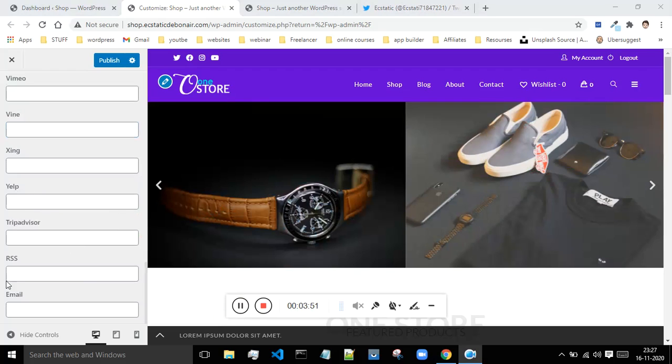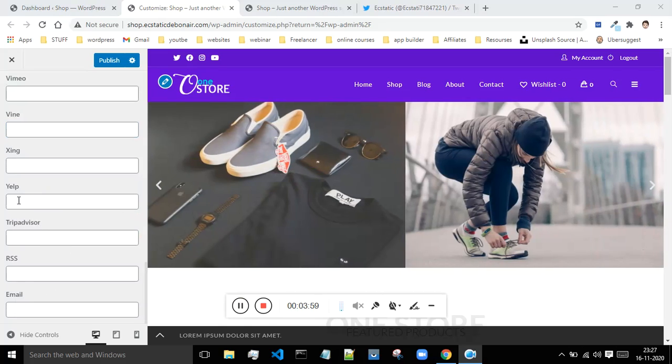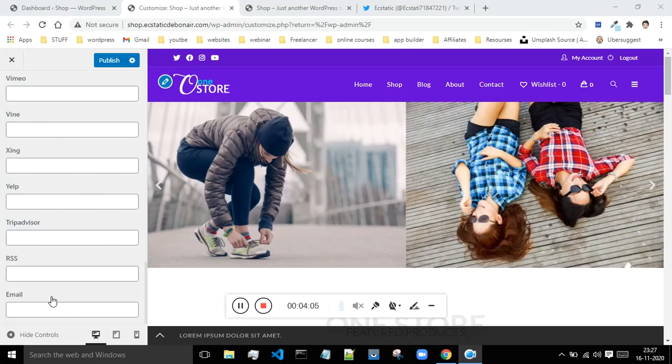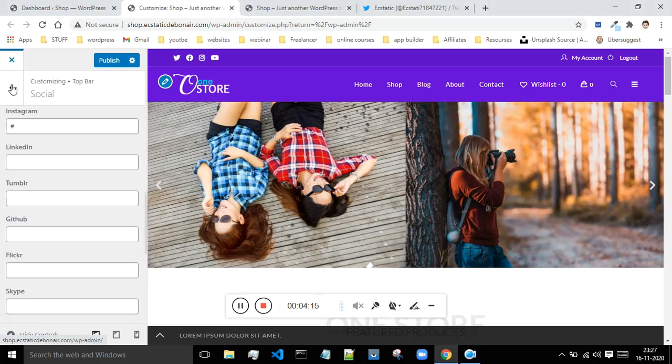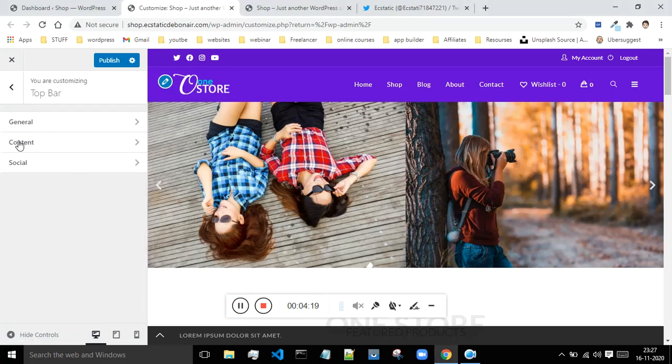Okay, so now as can be seen, there is email and RSS, then TripAdvisor, then Yelp, then Vine, Vimeo. So there are some of the options which are present over here. With this, your customer can directly contact you on the social media accounts. Okay, so this is how you can link your social media accounts over here. Let me just go back. Then comes the content part.